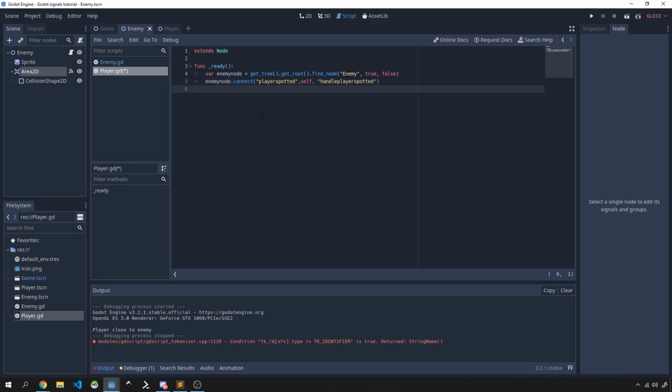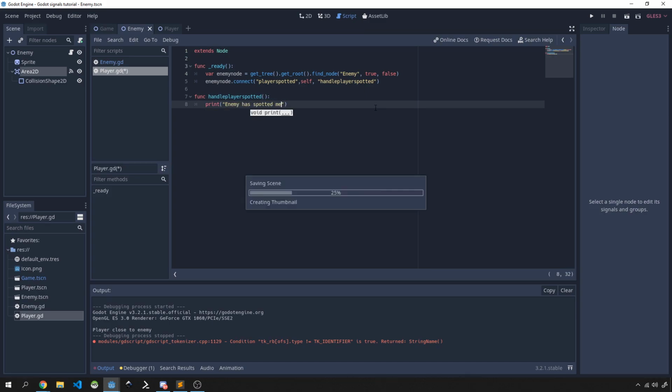So in order for this to be connected, we now need to just define a function or a method called handle_player_spotted. And then we're just going to say similar, just print here, "enemy has spotted me." So let's run this and see if it's going to output this to the output over here.